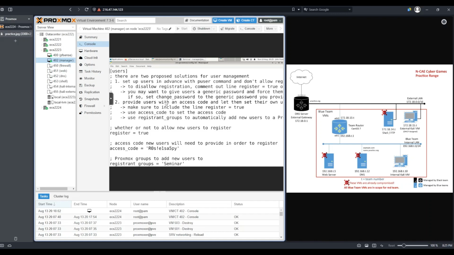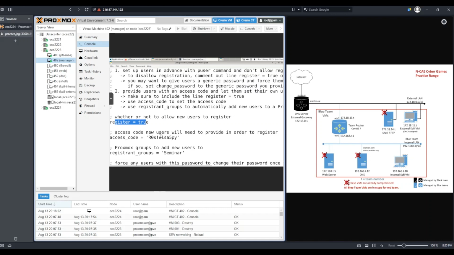We want our users to be able to register themselves, and in this case our students register themselves on a registration page, and therefore we're going to set register to true or just leave it at its default value. Now we have to set an access code that we will provide our students that will allow them to use the registration page to create new users. In this case, I'll just make my access code "access code", just like that.